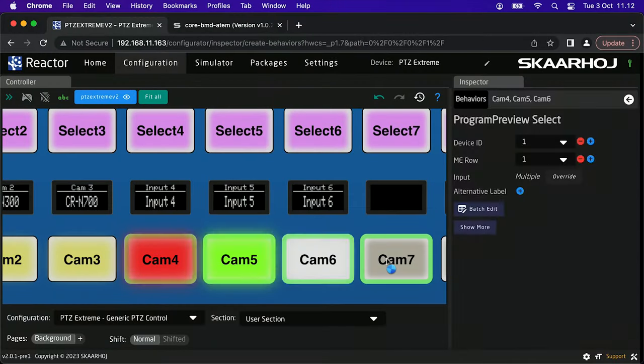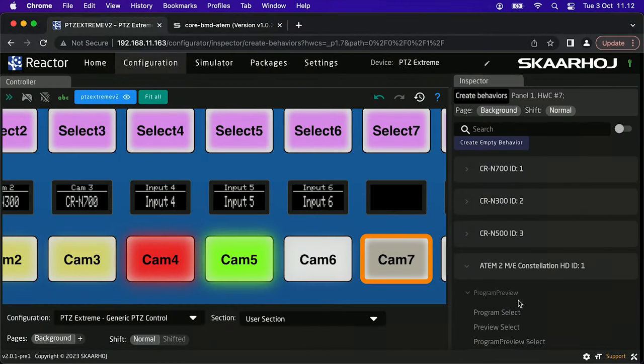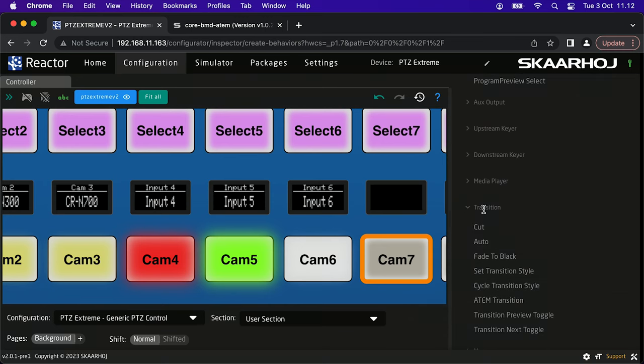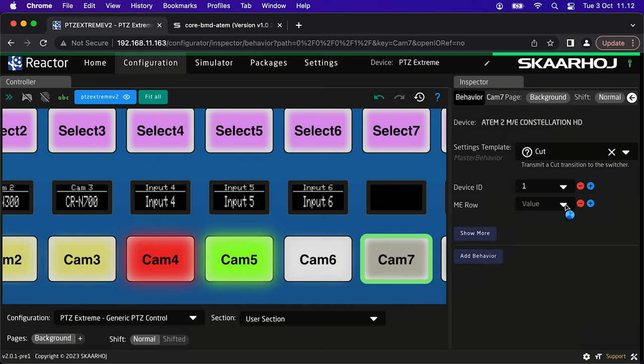We want a cut button, right? So it's so easy. I'll just click this button next to it, and I'll basically scroll down, and you see in the transition section for the ATEM switcher, I have a cut behavior. I can select this guy. Just like with the others, I need to specify which ME row I am working with. So this can be done in this dialog. I'll just pick ME number 1. And there we have a cut button.